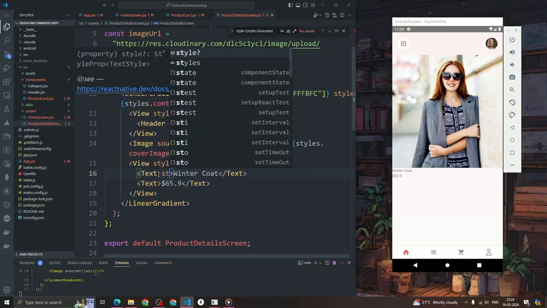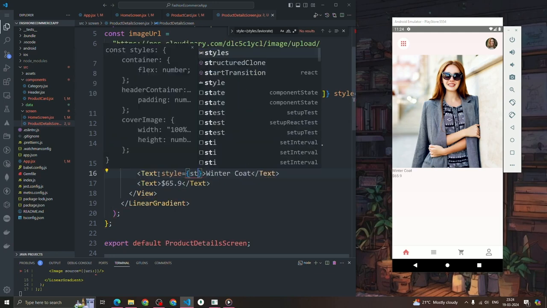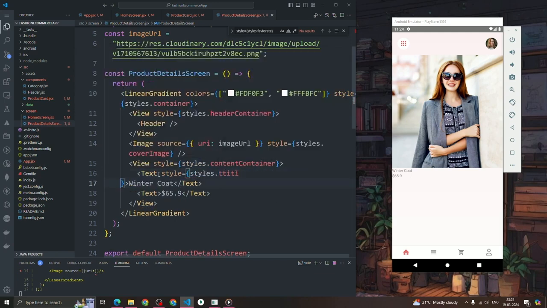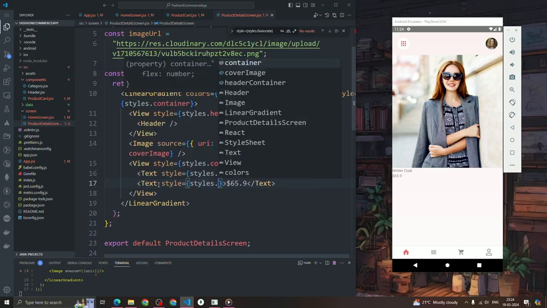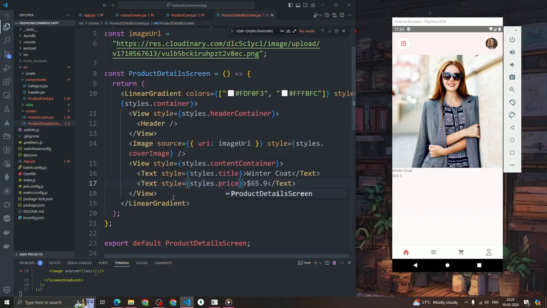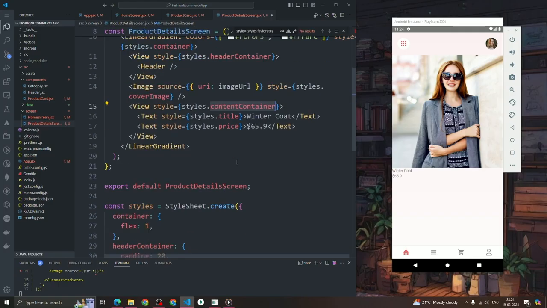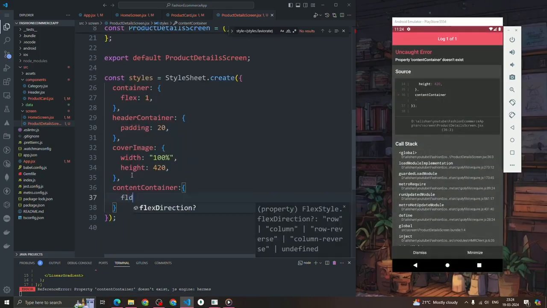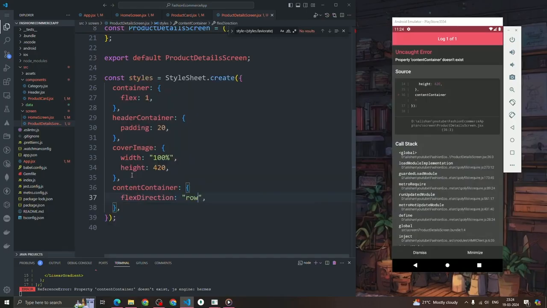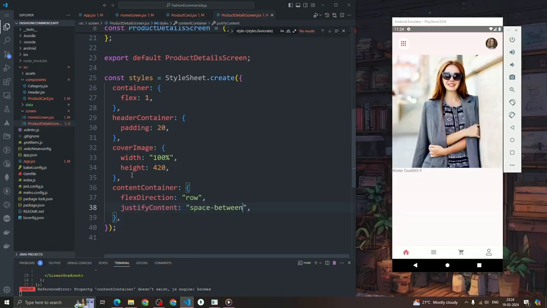So let's style this as well. styles.title, and style is equal to styles.price. Okay, now let's copy this content container. We want this content container in one direction, so flex direction will become row, and justify content will become space between. Now you can see that it went in this direction.